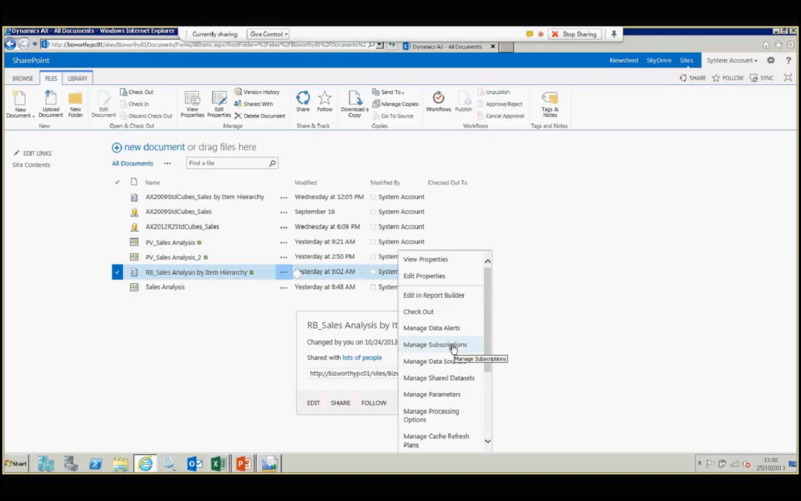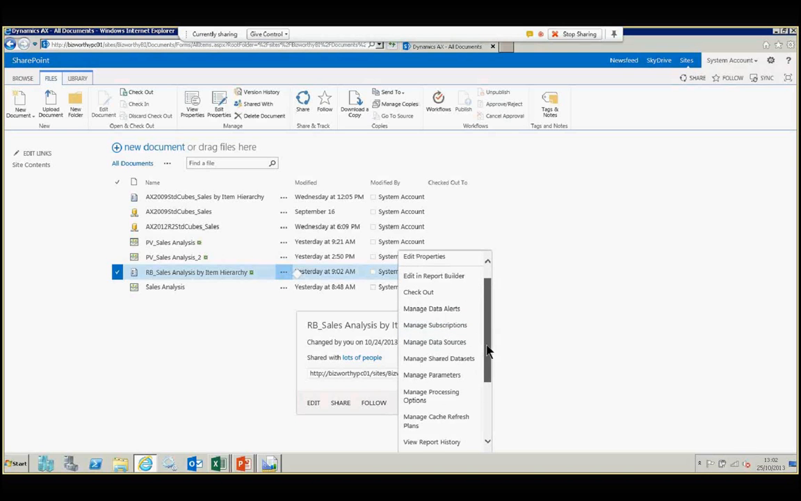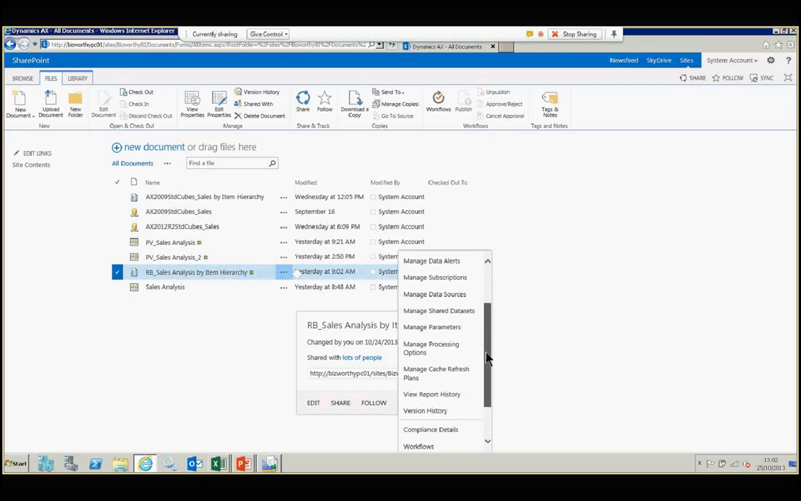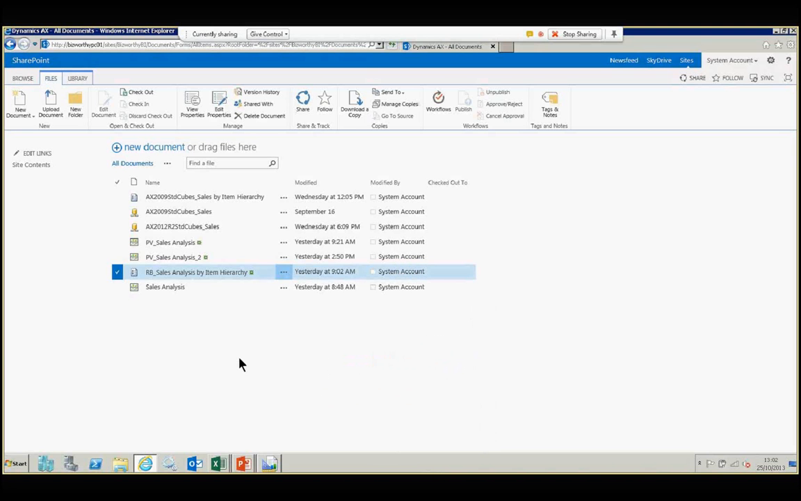Now, subscriptions is a way in which you can schedule reports on a regular basis. We can include data alerts where, based on certain parameters or KPIs, information will be sent out to indicate that a benchmark has been breached in some fashion. Right, and so that's how we can manage that particular report once it's been created within the wizard. Good. That is report build done.